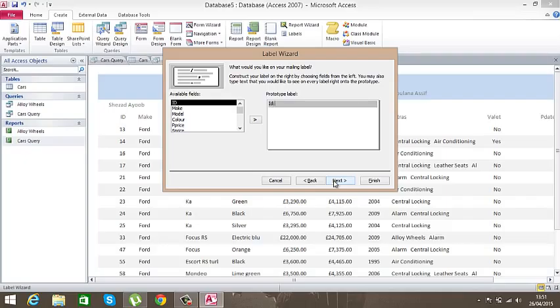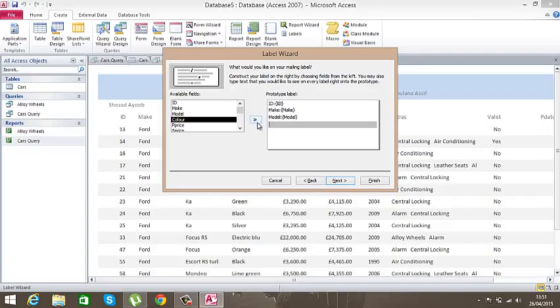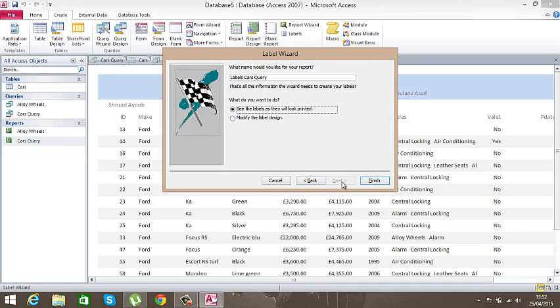Here, ID, I put make, model, you can put the P price, you can put also the S price, next, next, then finish. It's all okay.